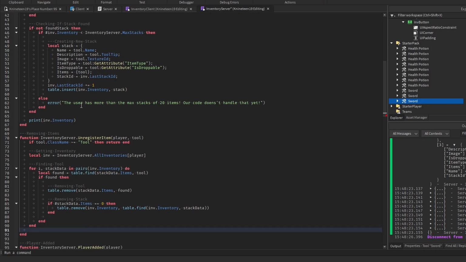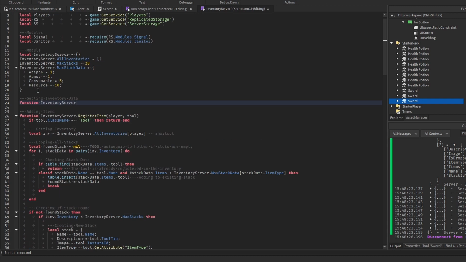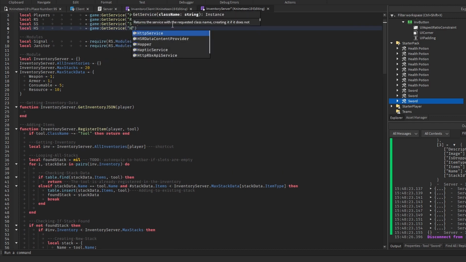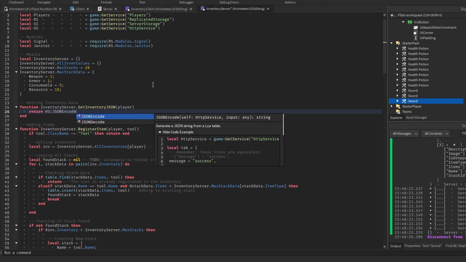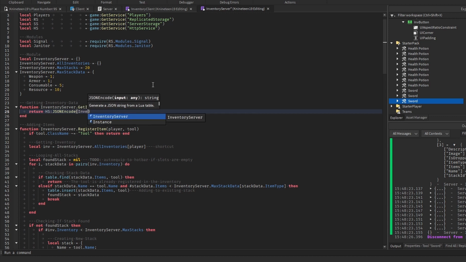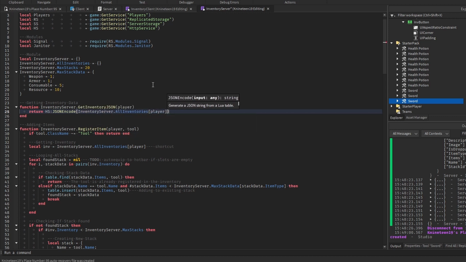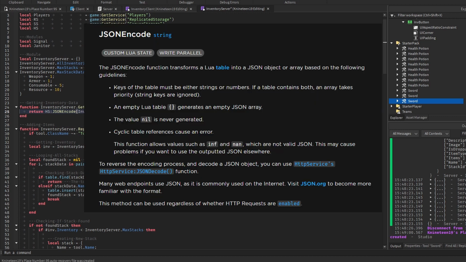Since it works, we'll remove the prints we added and make a new function in InventoryServer called getInventoryJSON, with the player as the first parameter. At the top of our code, we'll get the HTTP service, and in getInventoryJSON, we'll return hs:JSONEncode(InventoryServer.allInventories[player]). HTTP service JSON encode basically takes a table as an argument and converts it to a JSON string.